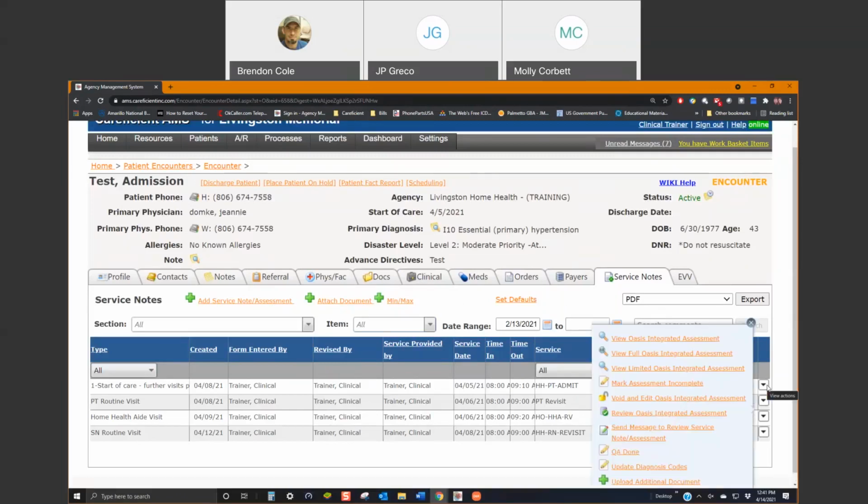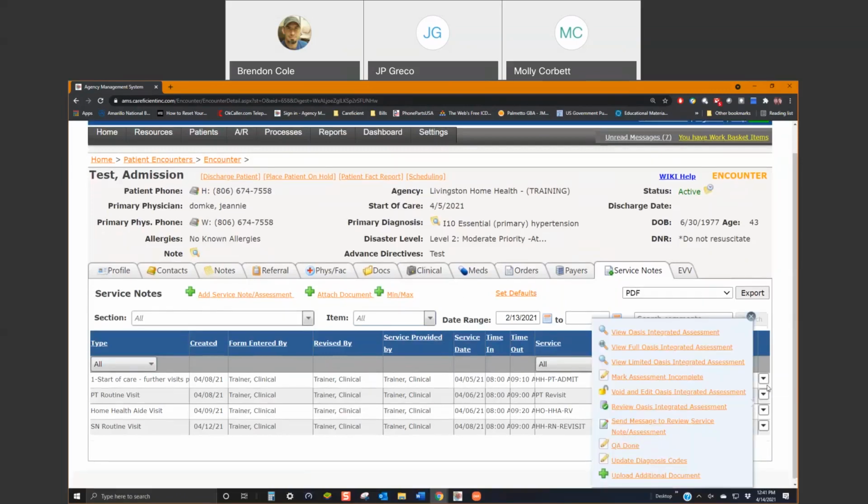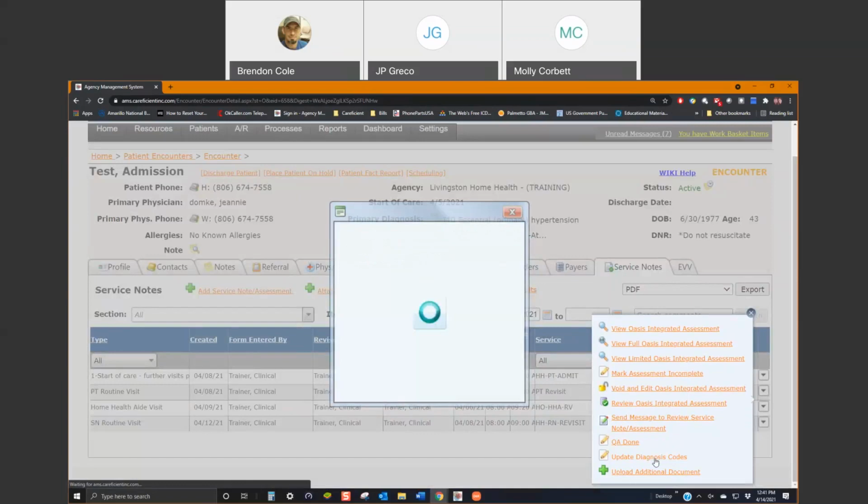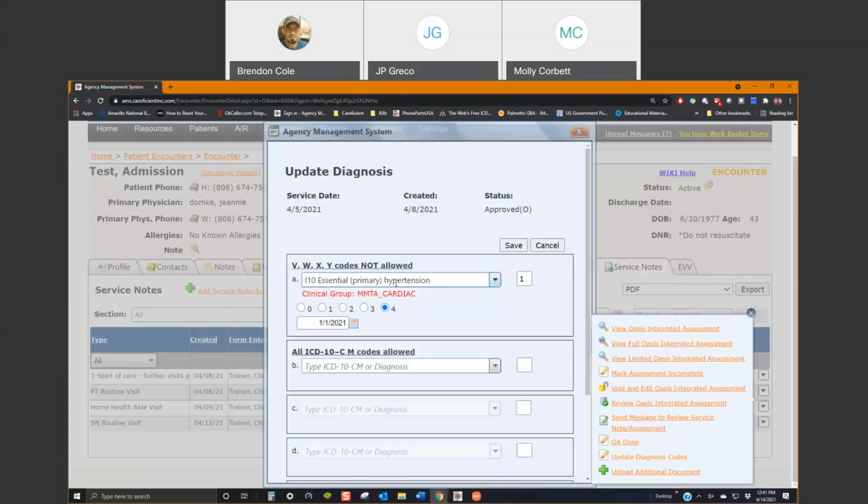When you know what your codes are going to be, you're going to hover over the little action item menu next to that approved service note, the Oasis Integrated Assessment. You're going to see this link that says Update Diagnosis Codes. You'll click on that. The one code that they put in there will be there. If that is incorrect, of course, you just go ahead and type in the new code.